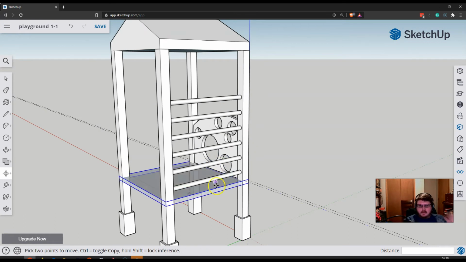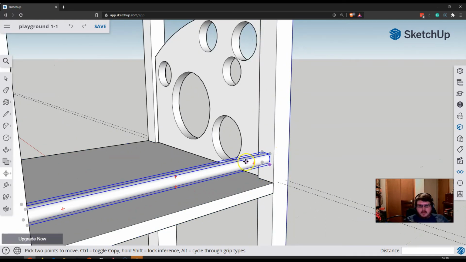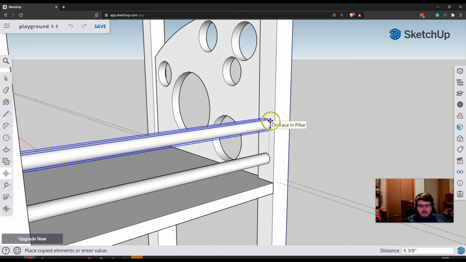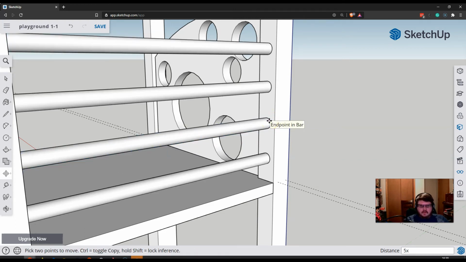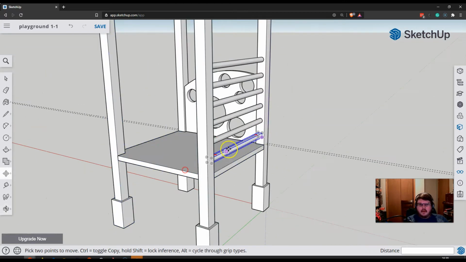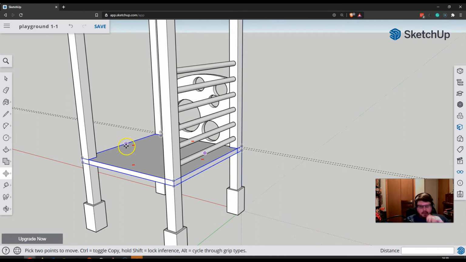So this is arraying, and there's a lot more to arraying that you can do. I'll demonstrate it one more time. So you click on it, you start moving it up, click Control, click one more time, and then type 5x, enter. And that creates your bars. There's so much more to arraying that we're just touching the surface. And so we'll definitely get into this.